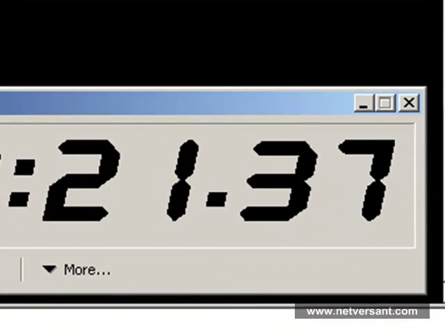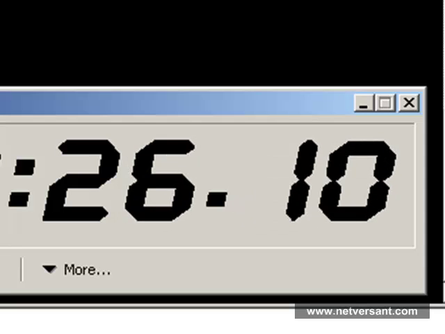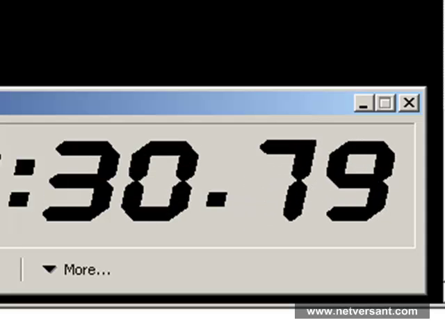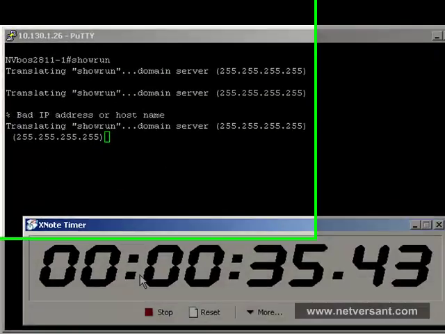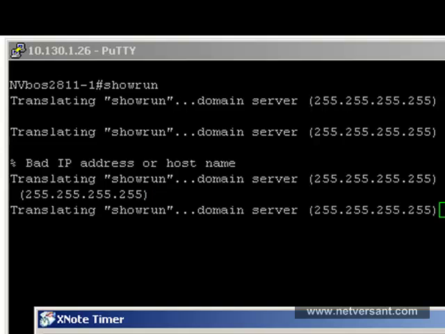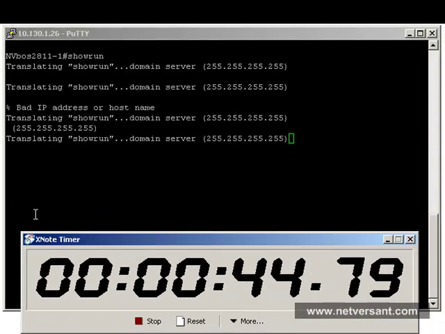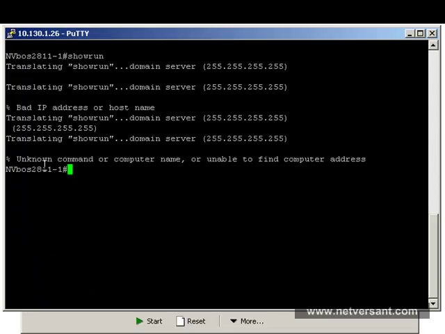And we're 20 seconds in, and it's still going through its timeout process. Now imagine doing this while troubleshooting a problem. It can be kind of stressful. And let's stop the clock. We are at about 47 seconds. What a nightmare. So let's go in and look at how we disable DNS lookup.